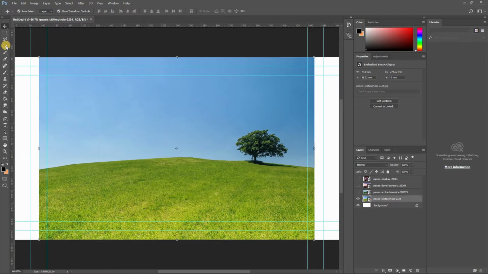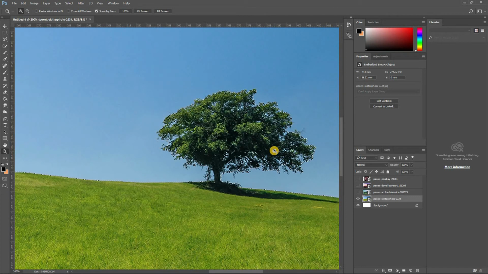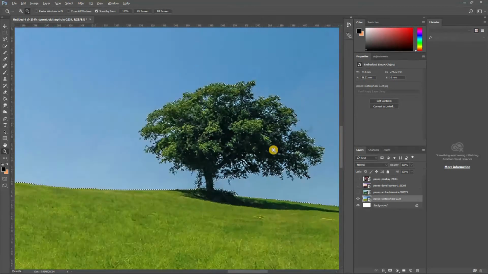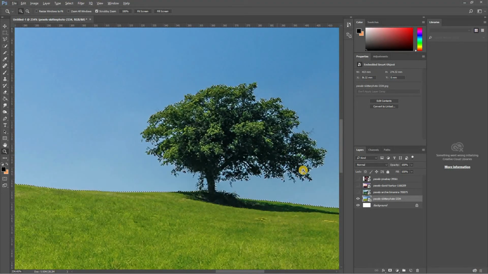You can also erase using the eraser manually, but the quick selection tool right here will allow us to select all of the colors that are similar. So you can click and drag. You can also click on certain areas so that it calculates it by itself. And you can also zoom in to the tree here by pressing Z on your keyboard or by holding Alt and scrolling with your mouse.